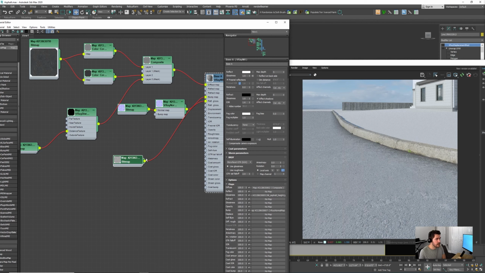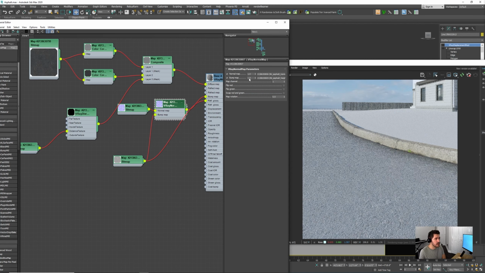Now we could add this as well, the same texture from the reflection, that I'm going to use for the bump slot on the V-Ray normal map. Let's lower this a bit so that it focuses more on the normal map itself. And there you go.